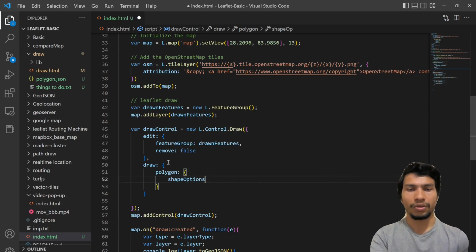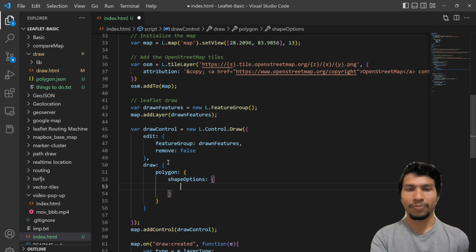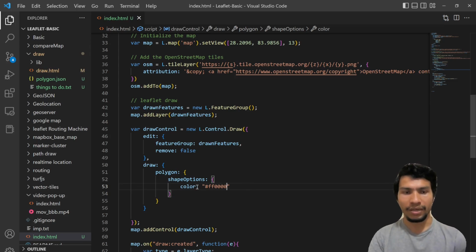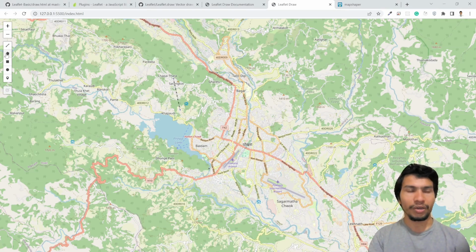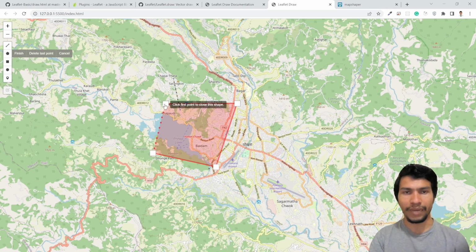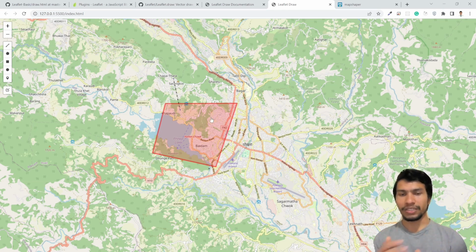Your shape options will be color. Let's say if you need red, then simply write red, or you can write the color code as well. This is the color code for red. So simply save it, and then let's test it with our simple application. Whenever I try to create the polygon, now it appears in red color. That means my color is changing.